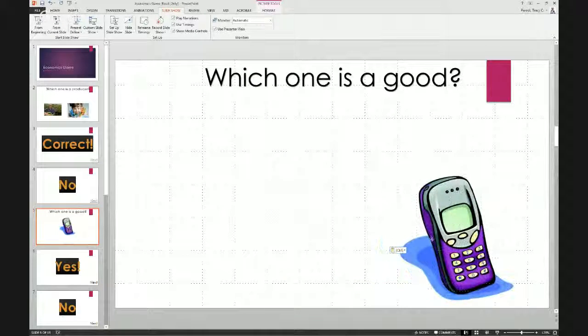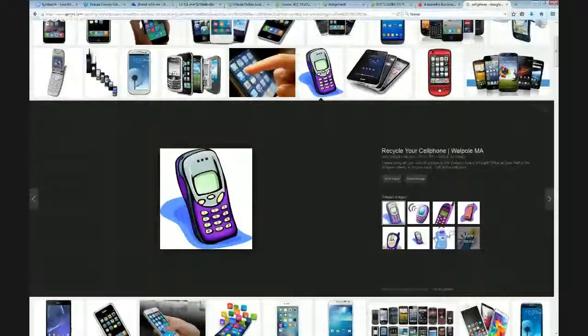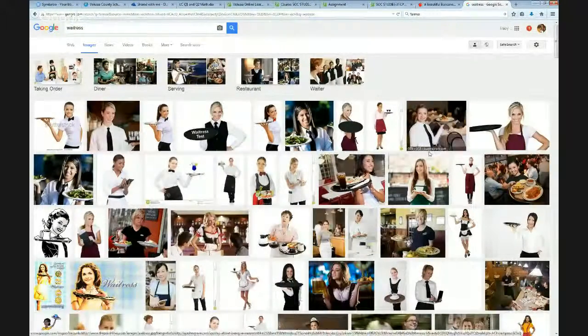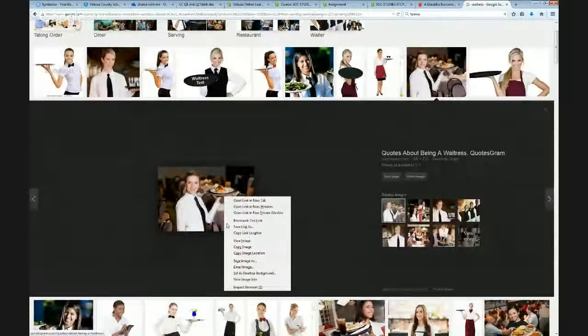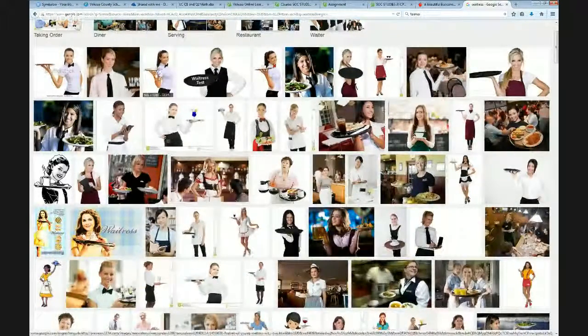Now I'm going to move the correct answer over on this side so kids don't start to think that all my correct answers are on one side. Now for the wrong answer, let's pick dishwasher. No, let's pick a waitress. Good. We'll take you. Right click. Are they going to get confused because of the plate? Let's see. How about you?